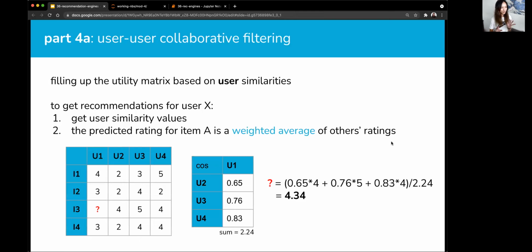Okay, so we're going to start with a very simple utility matrix, this one on the left over here. For simplicity's sake, we just have one unknown value, and this does scale up, but we're just trying to figure out what this question mark predictive value is. What does user 1 likely rate item 3? To get the recommendations for a user, first you have to get these user similarity values. This is called user-to-user collaborative filtering because you are banking on the similarities between users to start generating predictions.